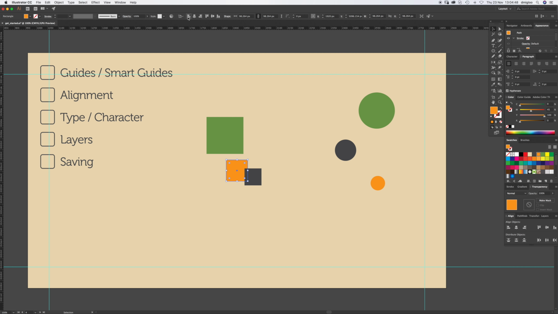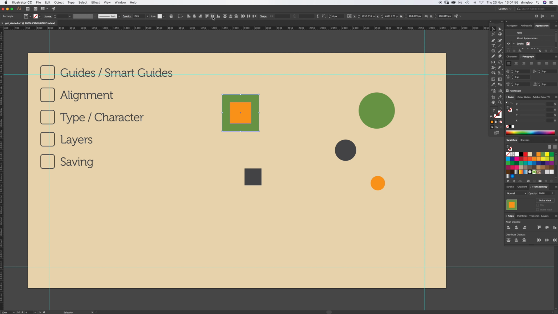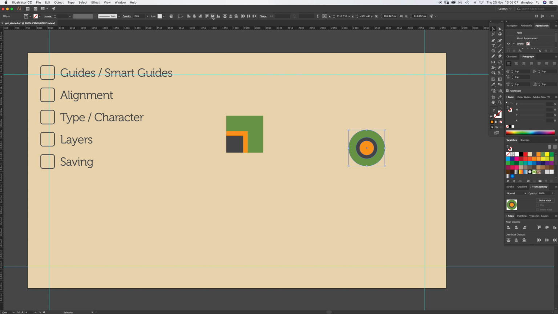If I change it from align to artboard to align to selection, then I can select two and align them together. I select three, align them in any way you like. I use Align probably more than any other tool.